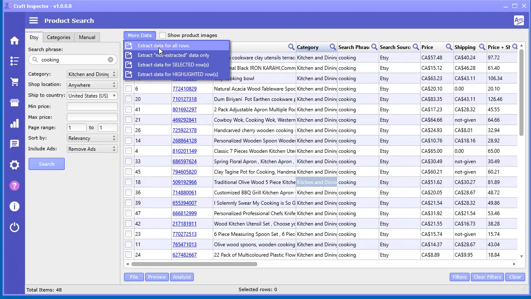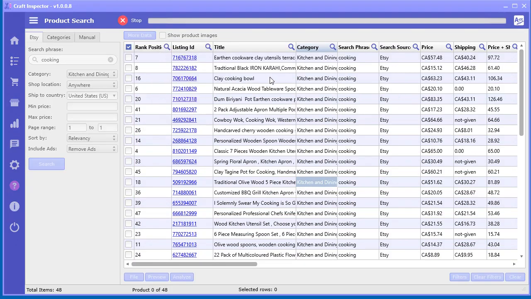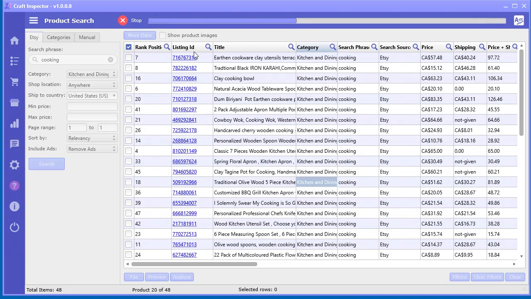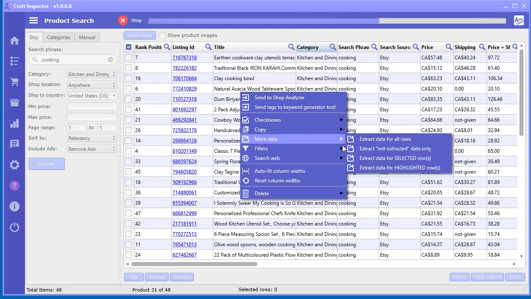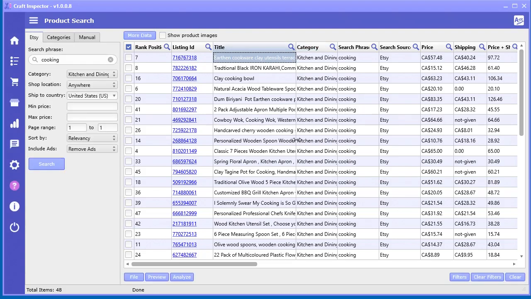But usually you'll probably just be mostly using this. So let's go ahead and extract data for all the rows. And we'll go out and re-extract all the data, getting it nice and fresh for you so you can go ahead and save it again to your computer. So that's what the more data is. And you can access the more data as well from right-clicking and accessing the data here. And the more data is provided in all of the tools inside of Craft Inspector.